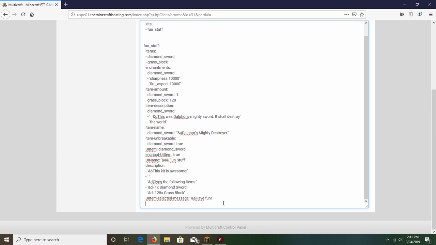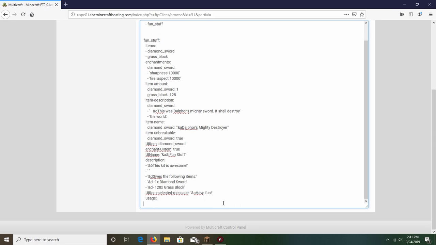How it gets used. You can have a certain number of times the kit can be used. You can have it only be usable every certain amount of time, or you can have it be usable forever. So it's a usage, then spacing, type. And if we say unlimited, I can just leave it at that.